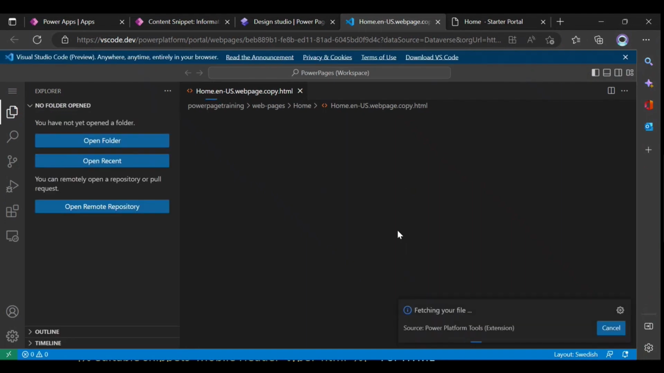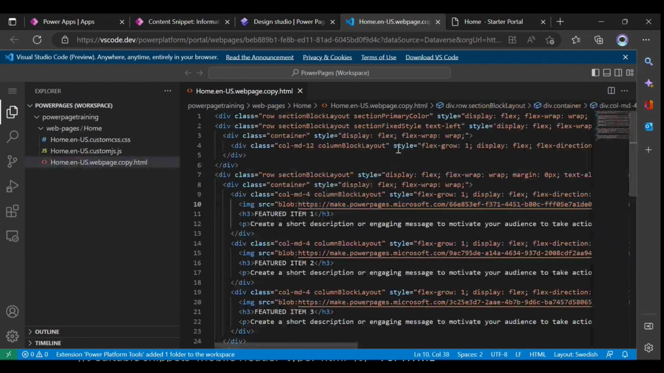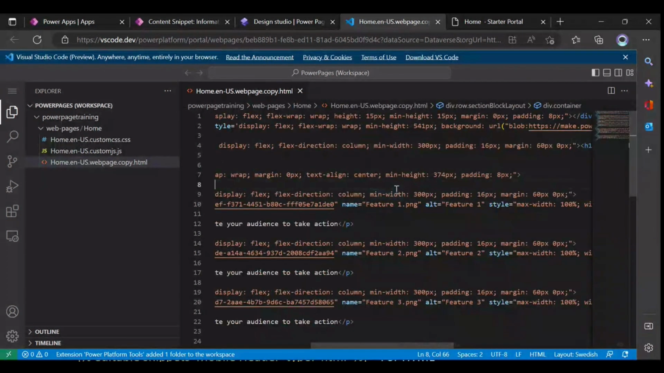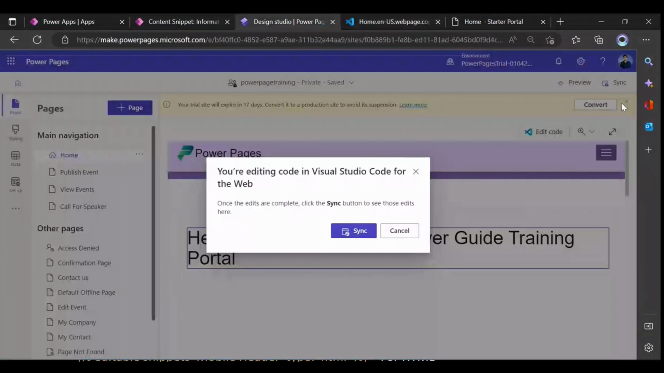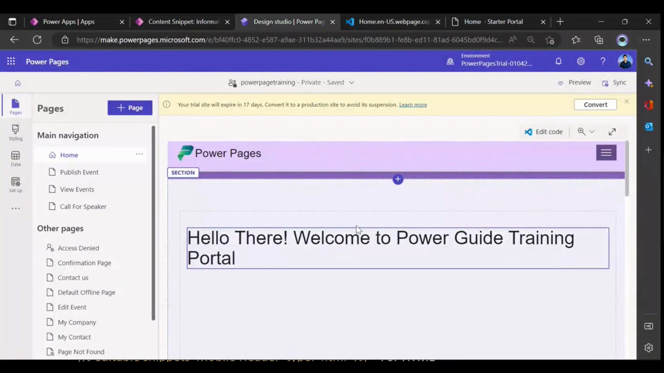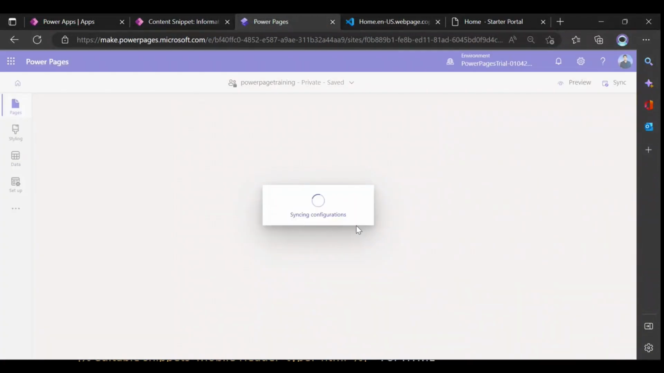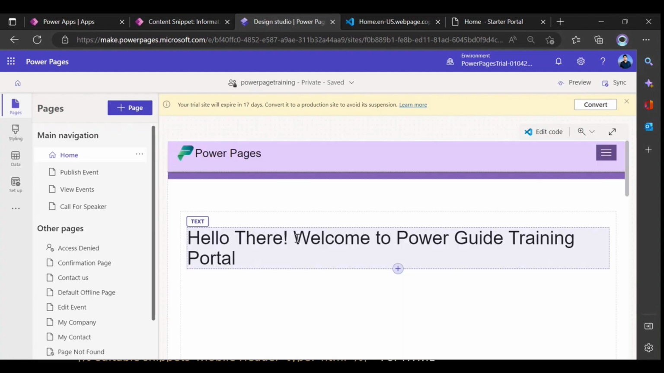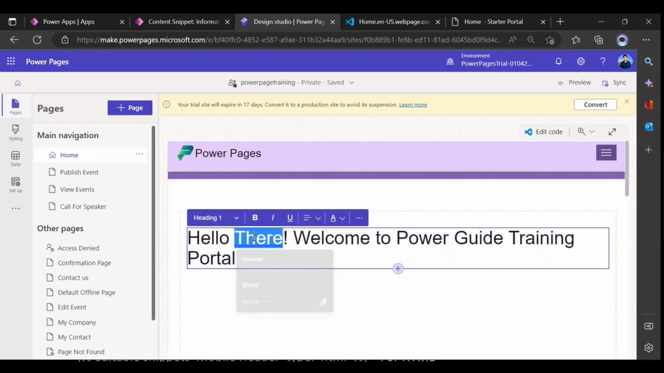Content snippet, saving your file. Let me check whether it reflected. OK, it's editable. Yeah. Save this data. Sync it back. OK, now let me try to change something here.